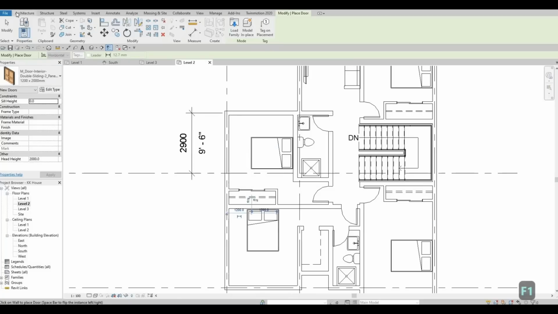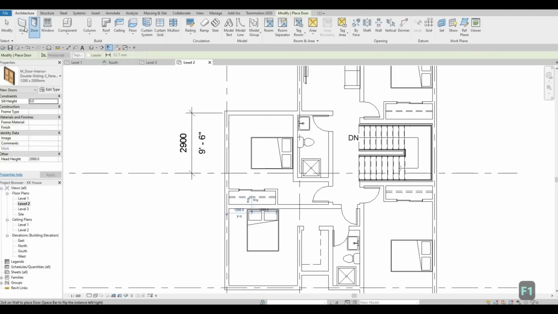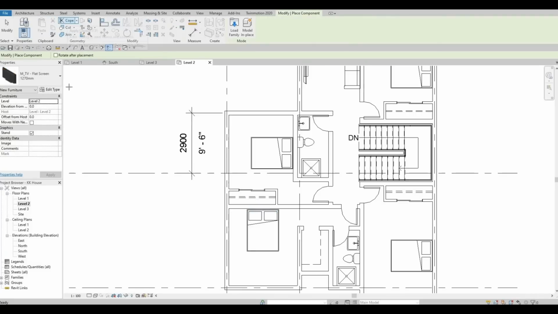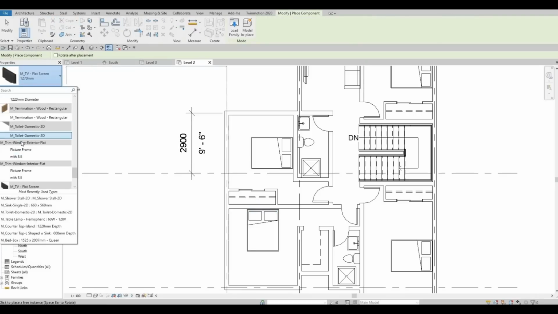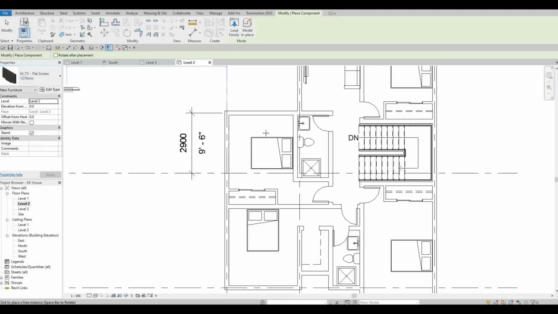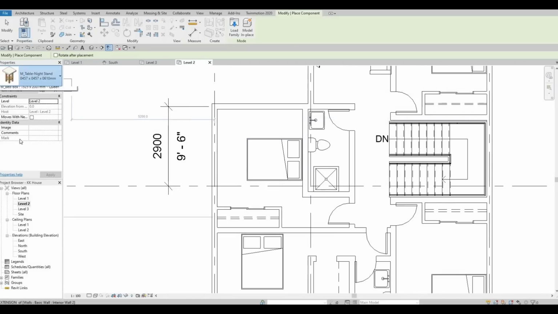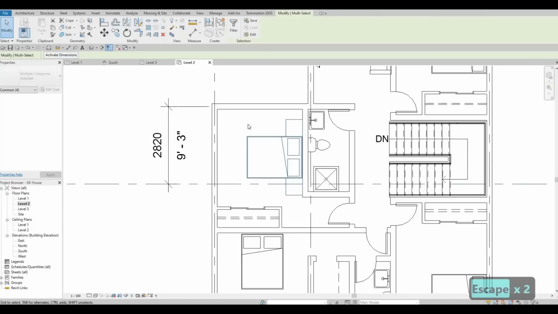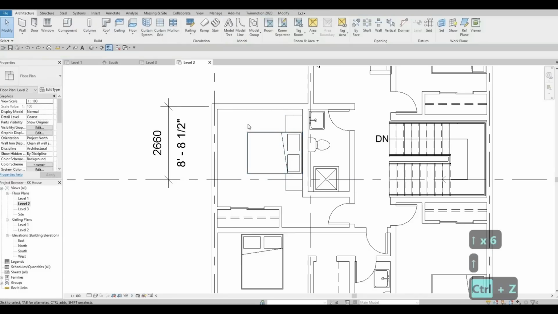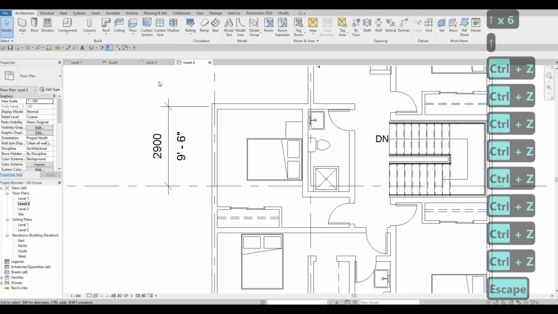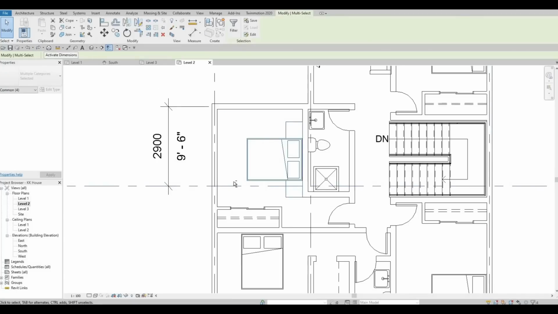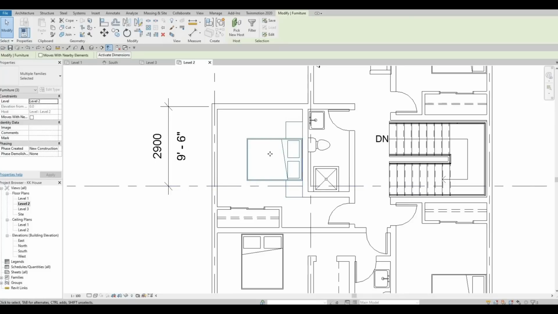We're going to add in a side table. So go back to architecture and component, and then we're gonna add in the nightstand. So I'm gonna add this nightstand right here and right there. And then we can move this all the way to the ends. So give me a second. I selected the grid line, and then I'm just gonna take this off.